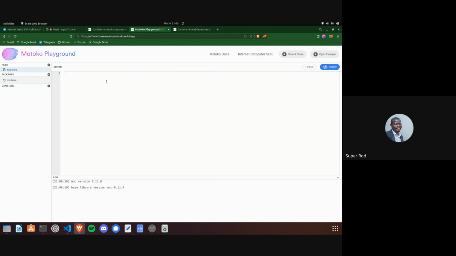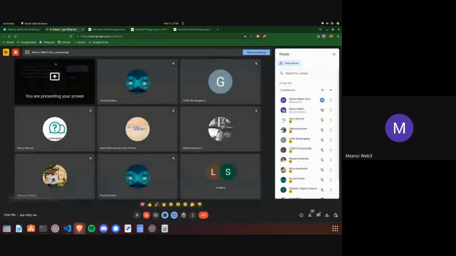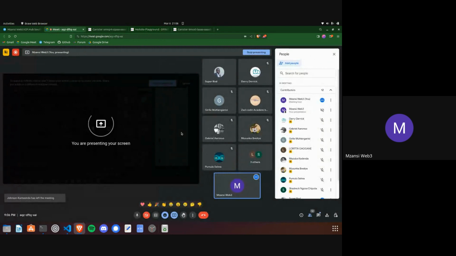Okay, I think I'm going to store mine on GitHub just to be safe. Exactly. You shouldn't use playground to store the code, just strictly for testing. Yeah.